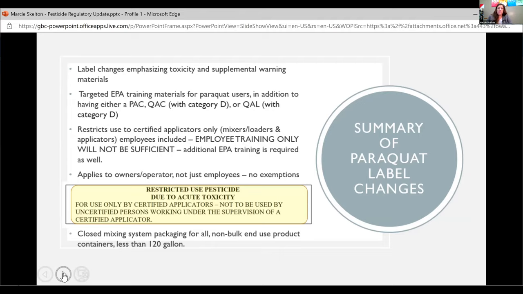So in summary, the label changes that have occurred now emphasize toxicity, and there's a supplemental warning material packaging that is in the package. You also have to complete an EPA training for paraquat users, in addition to having your private applicator card, or being a qualified applicator, a certificate or license holder in category D. Just to make this hopefully a little clearer, it's for those that handle any component, so either applicators or mixers and loaders. Employee training is not enough. For most products, you become that trainer when you have that private applicator card or a QAC or a QAL, and then you can go ahead and train your employees with that knowledge that you hold.